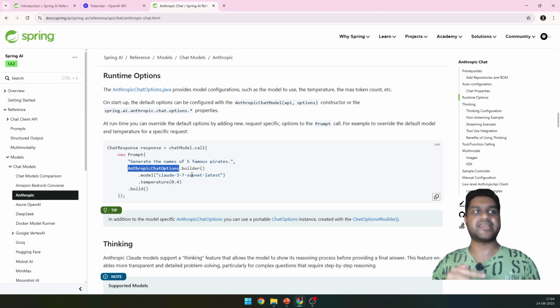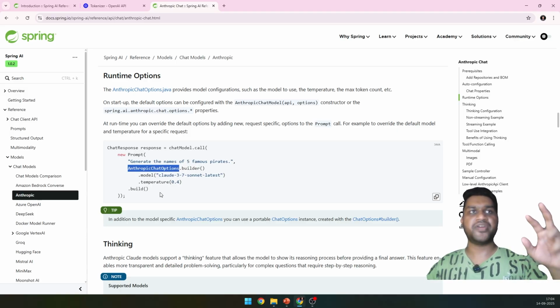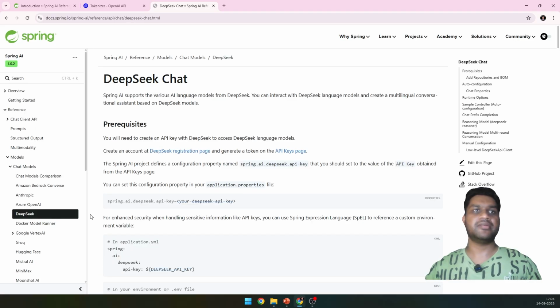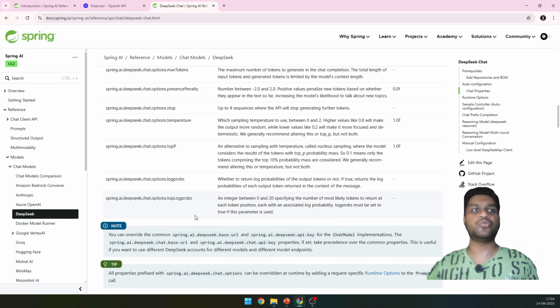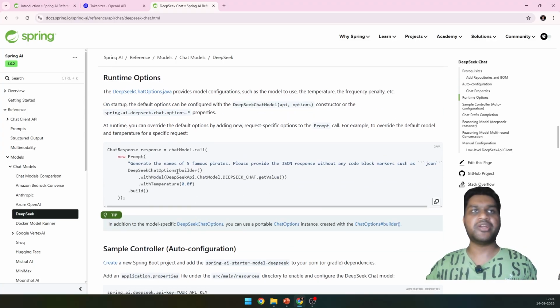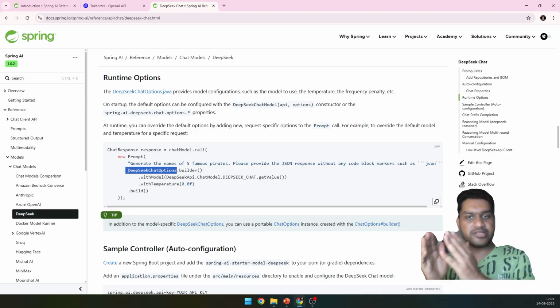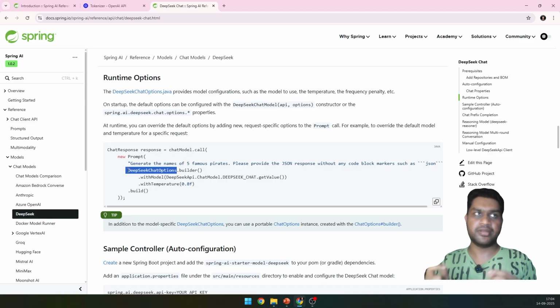Now after this, let's say I want to switch to DeepSeek. Now what will I be doing? If I'm switching to DeepSeek, then obviously this kind of code is not going to work for me in DeepSeek, because DeepSeek will say that besides changing the dependency, you need to do some code changes, and there you need to make usage of DeepSeek chat options, which means you also need to change the dependency and you need to change your code also. There can be some common things, but most uncommon things are going to be there.